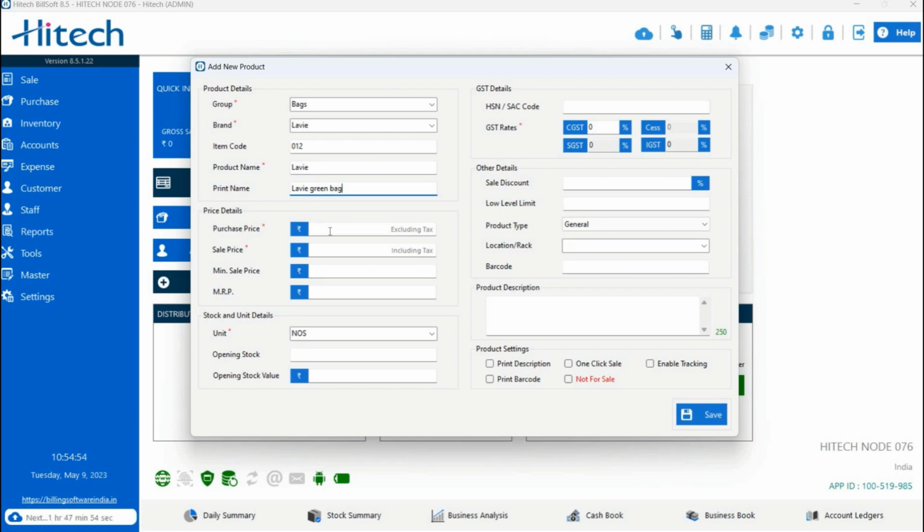Alright. Then the next option you can see here is pricing details. There are two options, the first one is purchase price and the second one is sale price. Right now, I am assuming I have purchased the product for 500 rupees and I am selling this product for 2000 rupees. Then there are two more options here which are optional. If the product has it, you can type it up here or you can leave the option.